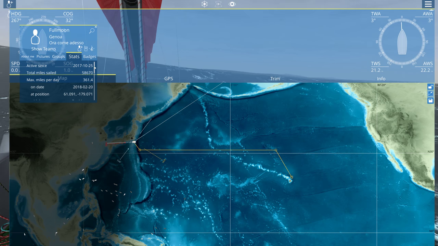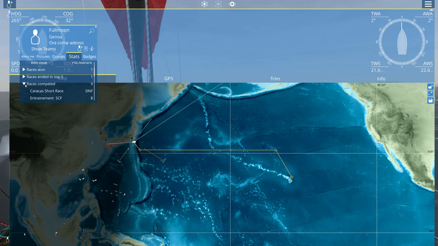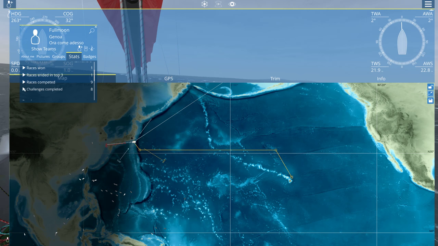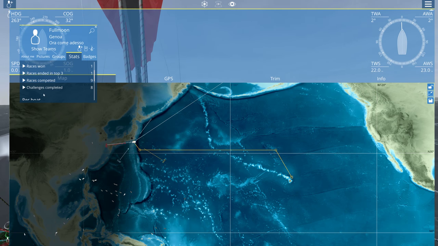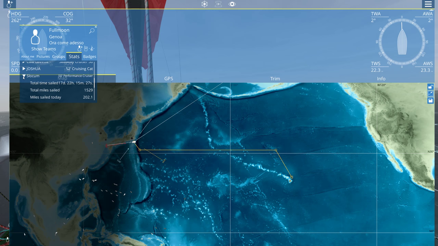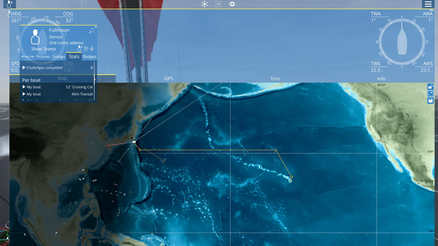Miles per day, 361 miles. Races won. So this guy's won a race. He's competed in 9, disqualified in 1. Challenges, there's some challenges. But there's a lot of back-end stuff. A lot of people try to get real... What is this? Is this his crew? Per boat, okay.